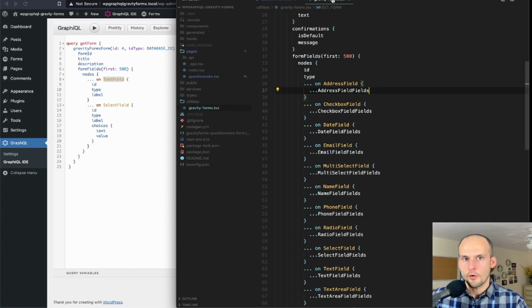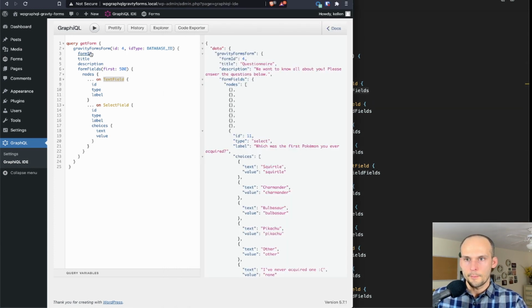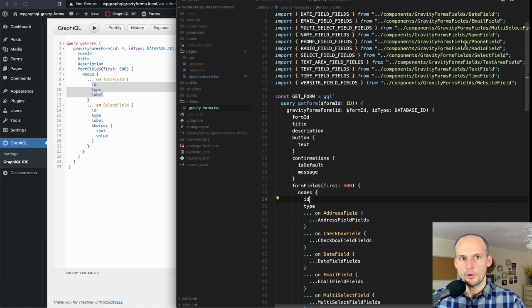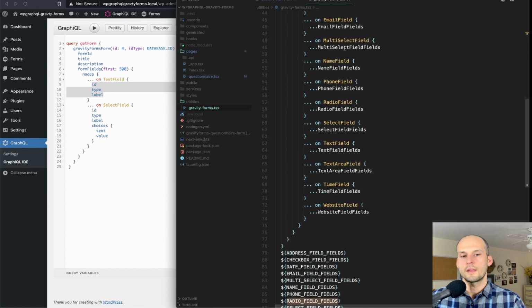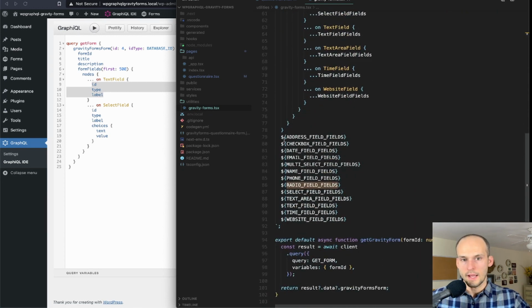Heading back to this Gravity Forms file one more time, we can see the data that we're getting for each field and see that it's not listed here. Instead, we have this ... syntax followed by the name of a GraphQL fragment. So rather than what we were doing here, just hard coding exactly the fields that we want at this level, what we're doing here is importing from each of our individual field components this GraphQL fragment, and then we're interpolating those fragments into this tagged template literal that we're building up right here.